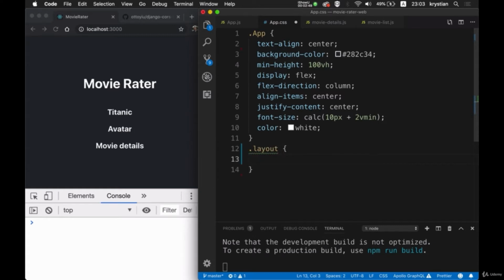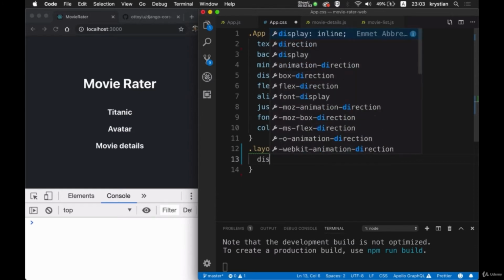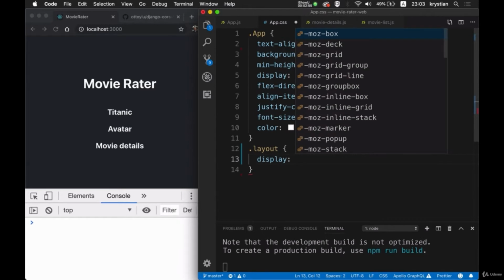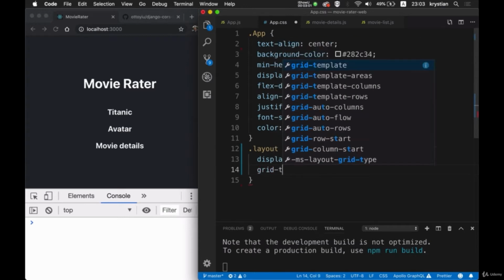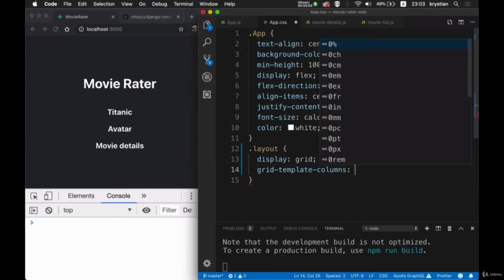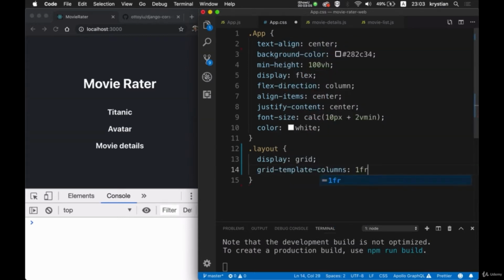And what we can do is do a few things. So first I can do display grid, and then I can do grid template columns, and I can do one FR.